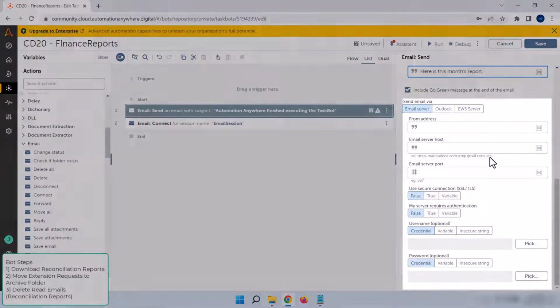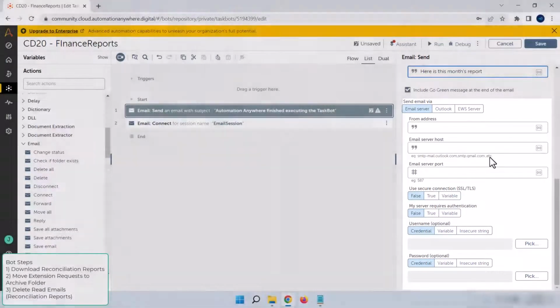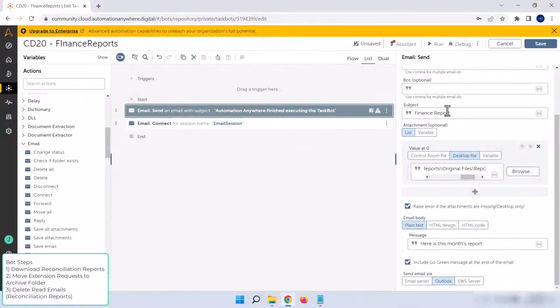This option is very similar to the Email Connect command. It has options to send the email via email server, Outlook, or EWS server, and the settings are basically the same but with some minor changes that I'll show you later. Let's select Outlook so that this will automatically send the email from the default Outlook mailbox on the machine. When we select that option, we're done with this command, but we still need to loop it 10 times.